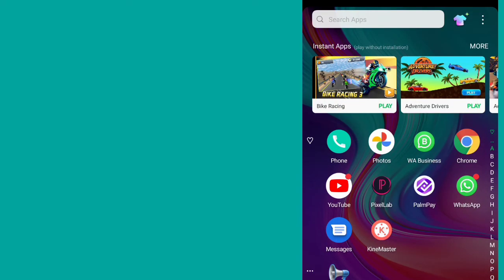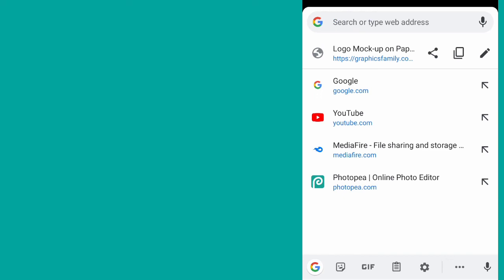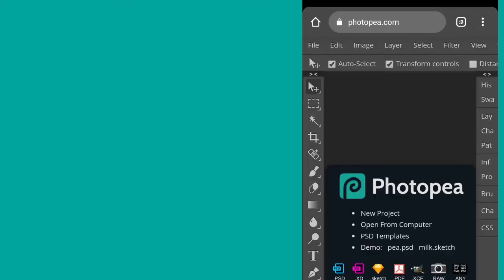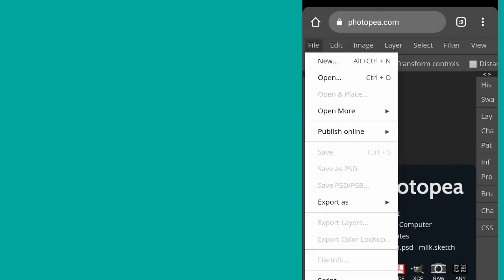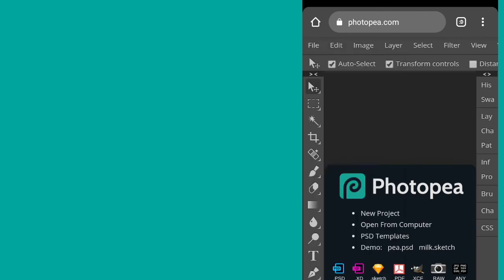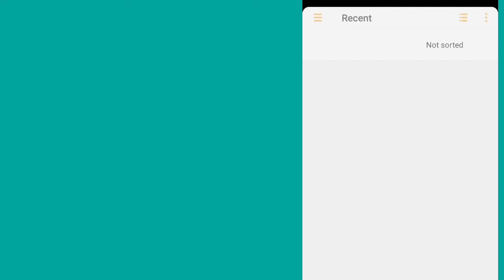You now go back. Let's run the mockup and see how it goes. Come to your Chrome browser as usual. Then come to your Photopea. Run your Photopea. Good. Then come to your file. Come to open as usual. Come to download.